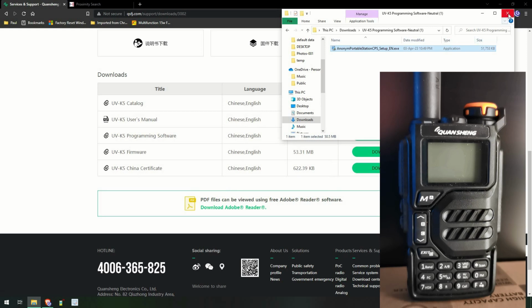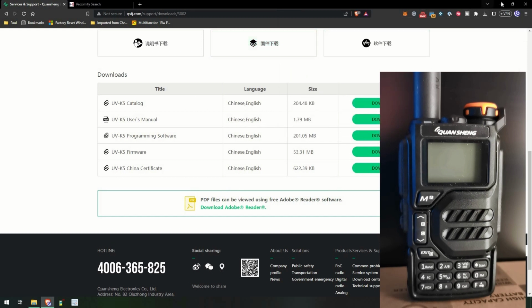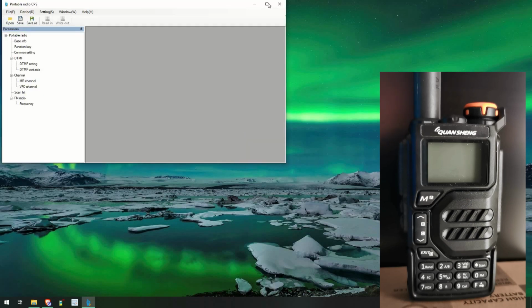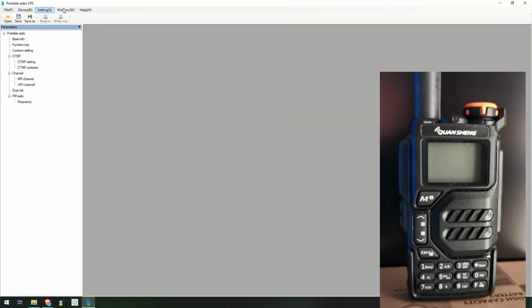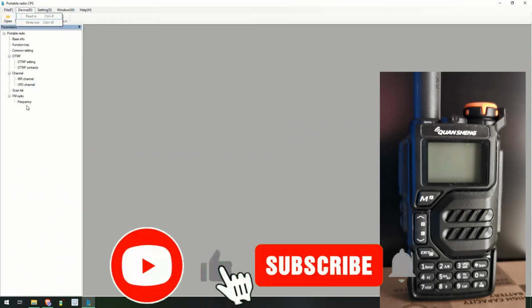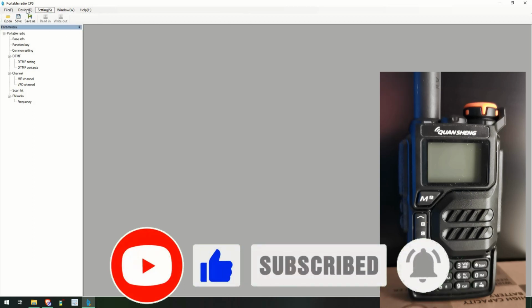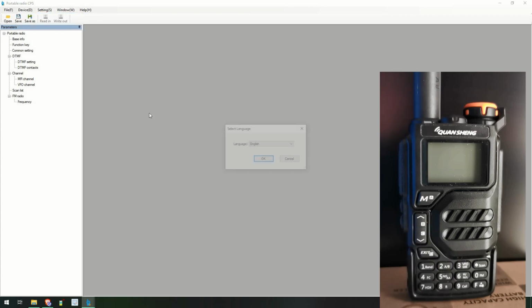Right, so we don't need that download folder anymore. And let's minimize this screen. Then you'll see it's dumped a portable radio CPS icon on the desktop. So let's open it up. And you can see there's all the bits and bobs in here. So you've got the software and it opens up and it's in English. Sometimes you might want to just double check the language because it may have installed itself as Chinese. Sometimes it does that with me, but that's probably on the software which isn't quite programmed as well. Anyway, so we close this. We don't need this yet.